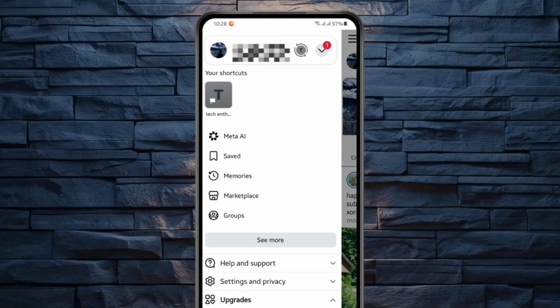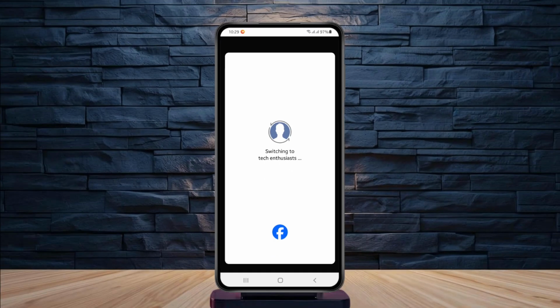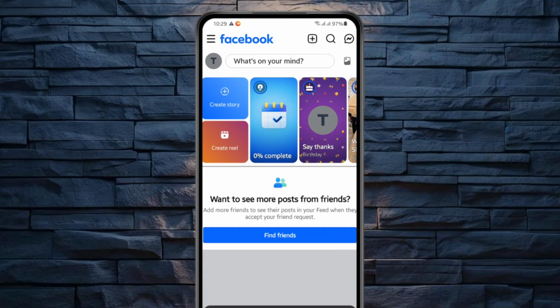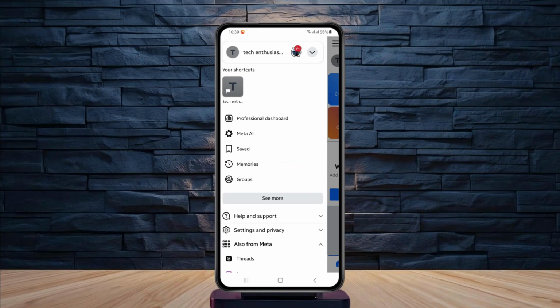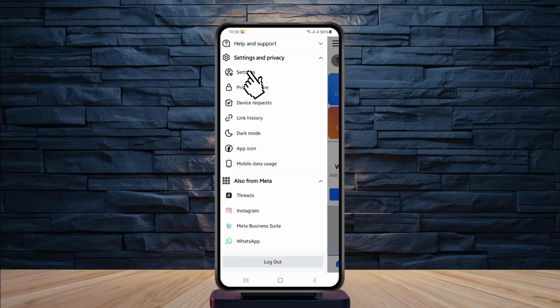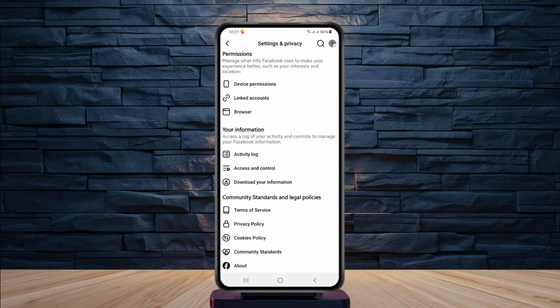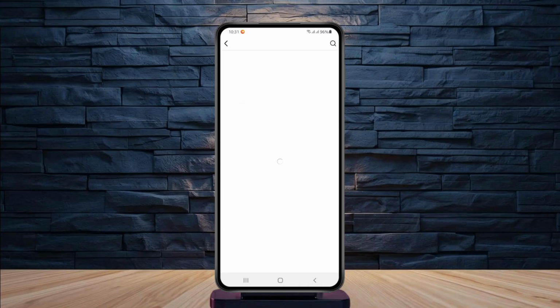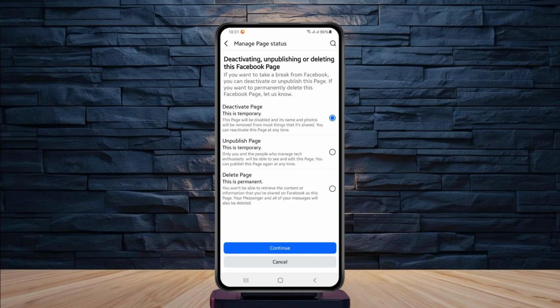Tap the profile switcher or the drop-down arrow next to your profile name, then select the Facebook page you want to delete. Once you've switched to your page, tap the menu icon. Go to Settings and Privacy and tap Settings. Now, tap Access and Control. Then select Delete Page. Tap Continue.